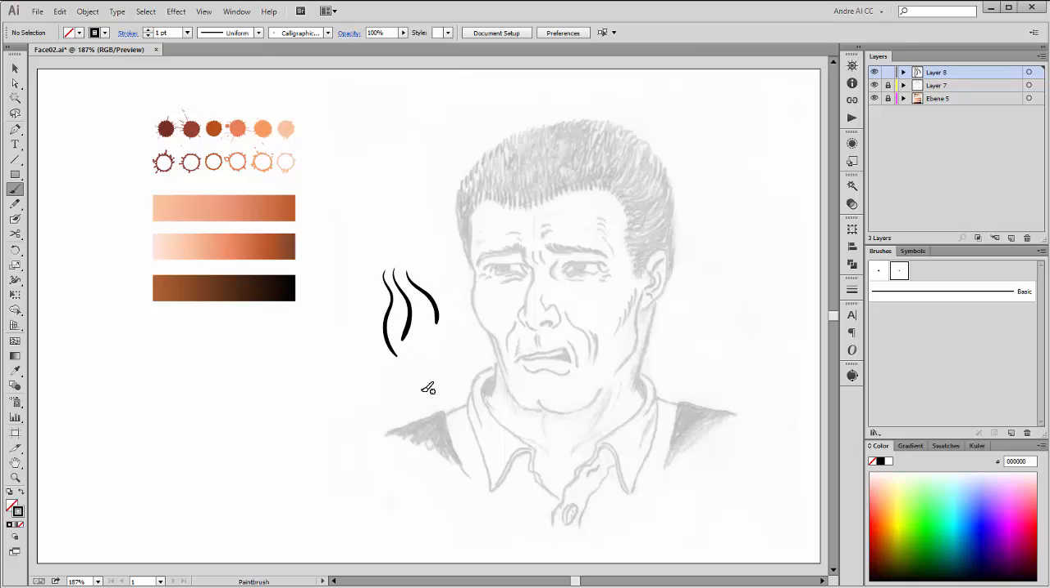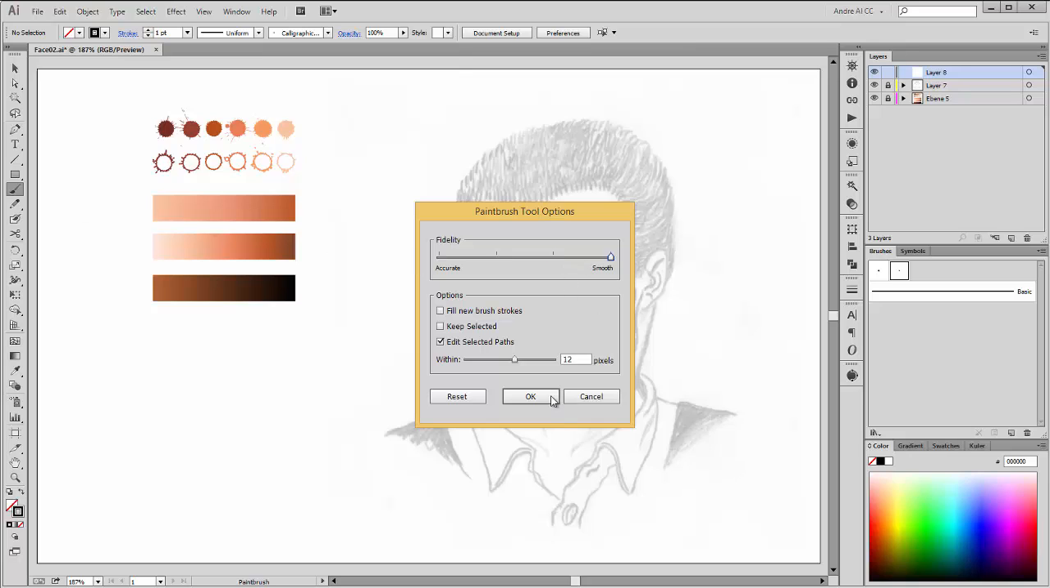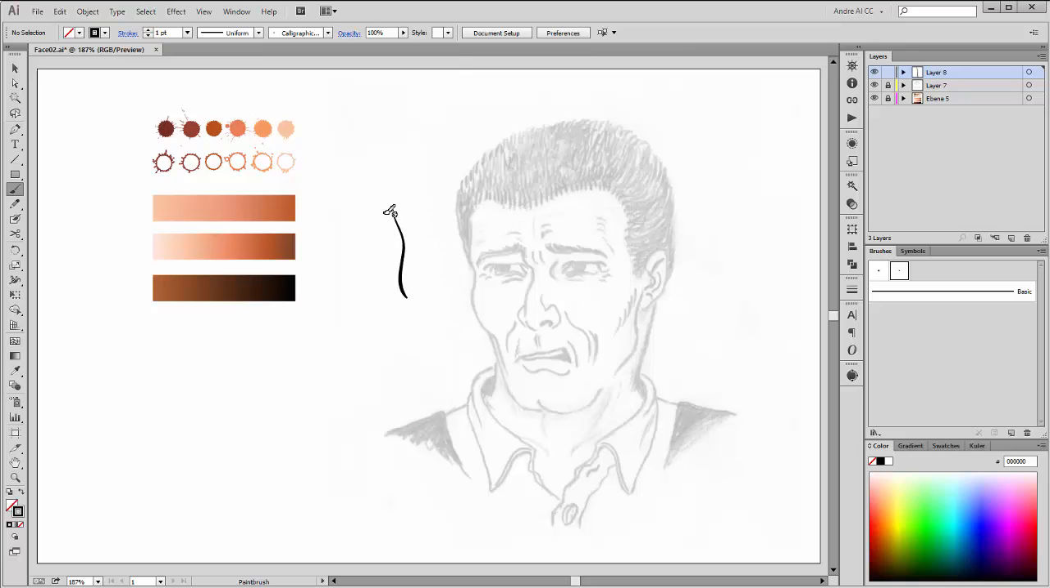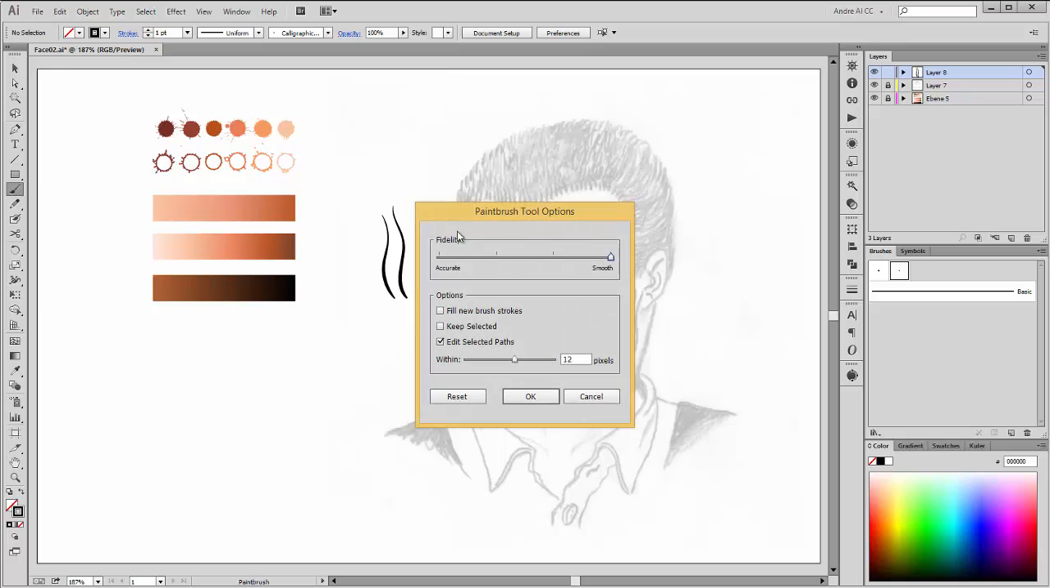You double click on the paintbrush tool and you come to the paintbrush tool options. Here you can adjust the fidelity of the brush, accurate or smooth.